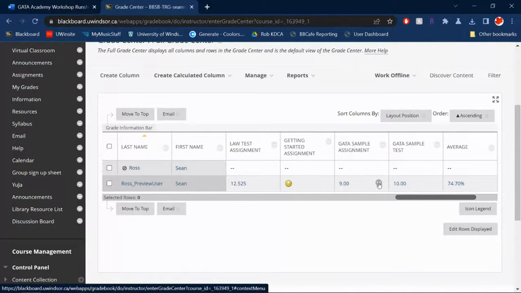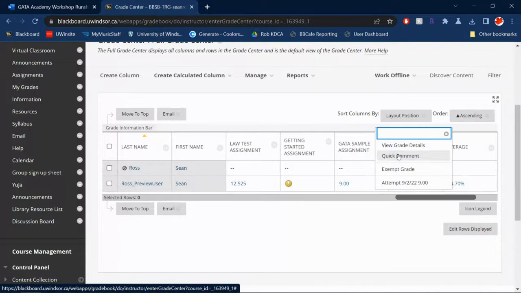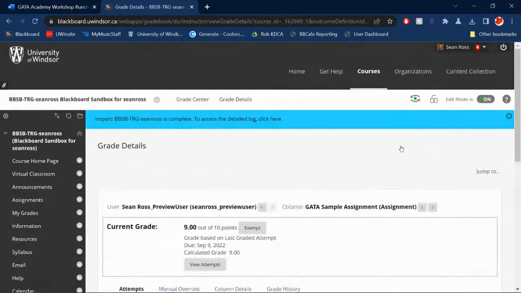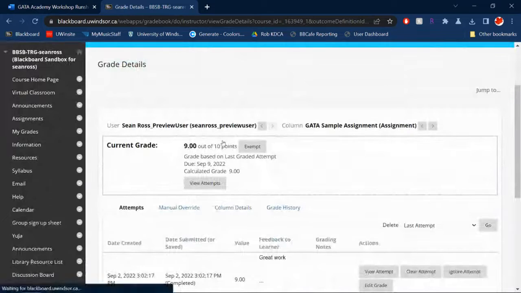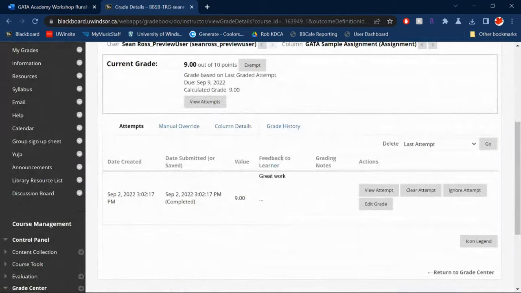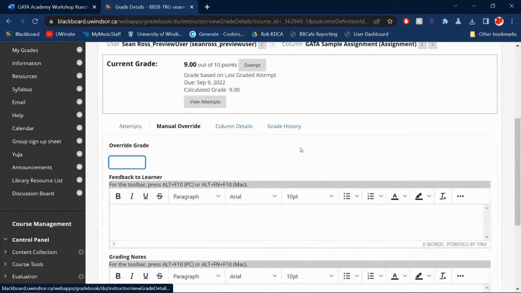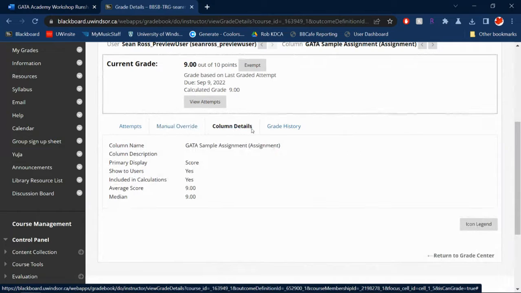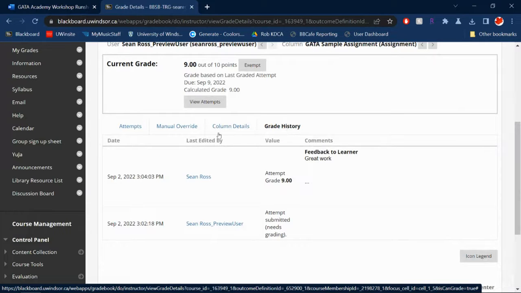Also, if we go into something like the assignment here, and we click the chevron and look at view grade details, we'll be able to see what they got, what it was out of, how it was graded based on the last graded attempt, and we'll be able to see all of the attempts here. We could manually override any of this feedback, look at details of the column in grade center in general, and look at grade history for this student.